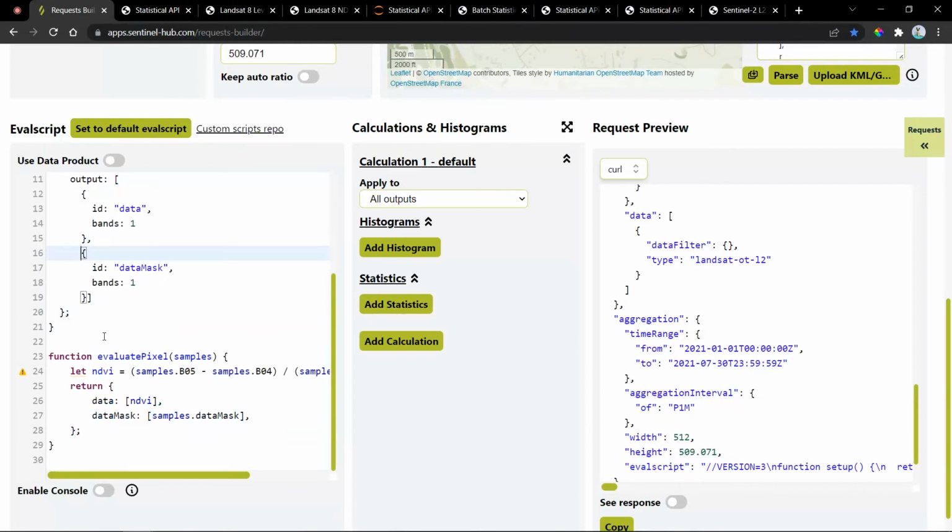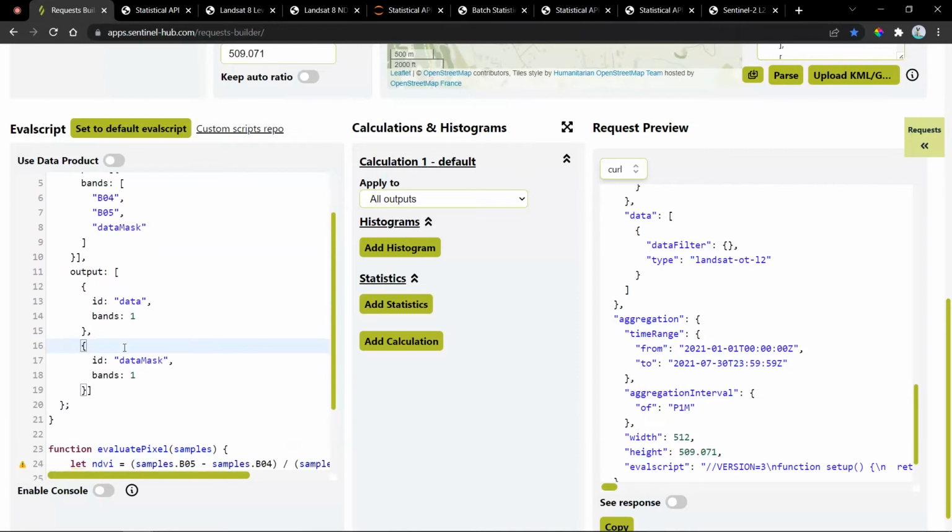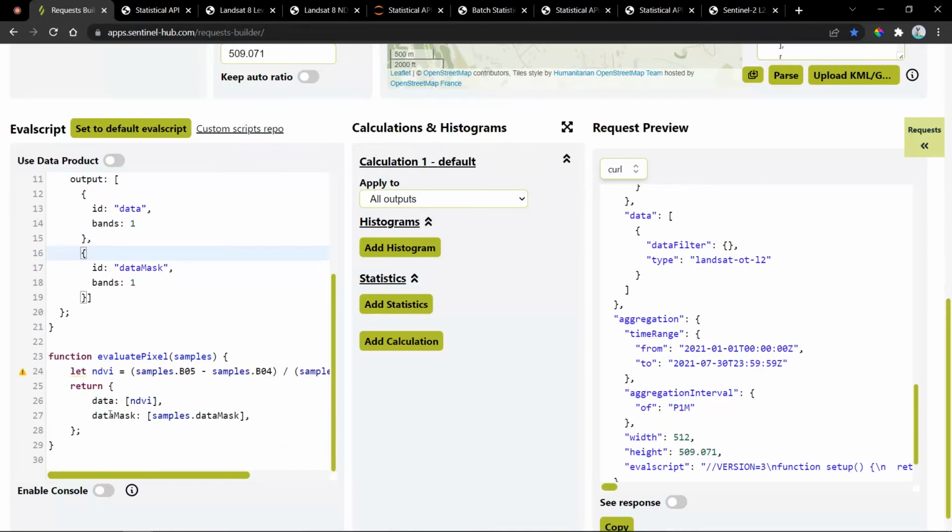So with eval scripts, you have to specify each output here in the function setup, and then also reference it in the evaluatePixel function. If you're not familiar with custom scripts, check out our custom scripts webinar, which is also published on our YouTube channel. So let's say that we want to rename our output, and also that we do not want to get the result B0, but call it NDVI. This can be called anything. For example, we can call it data. And of course, we then also need to reference this down here to be called the same.